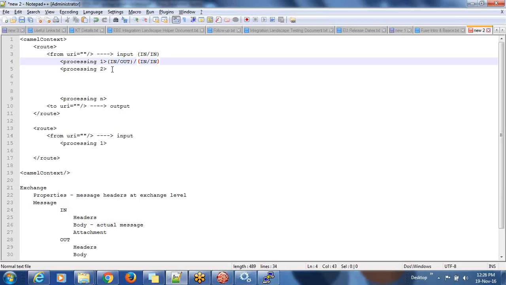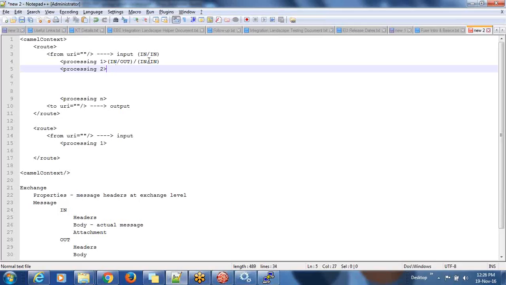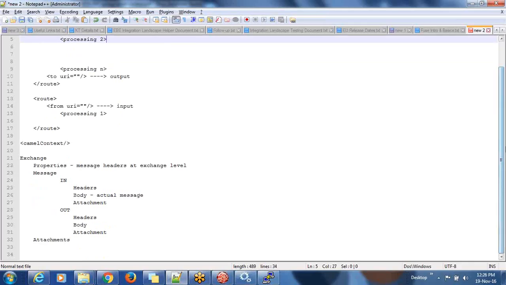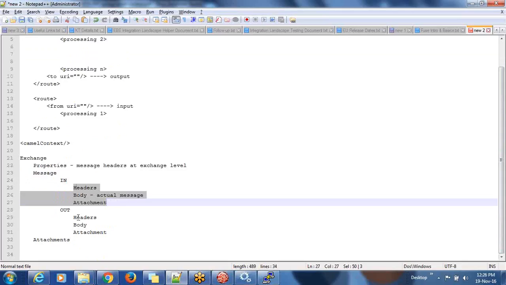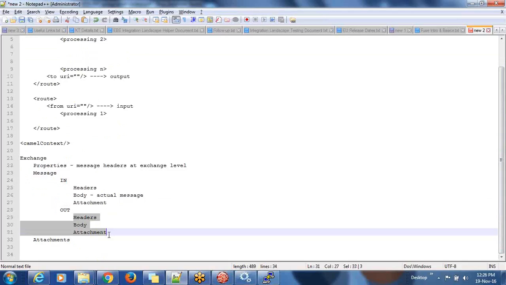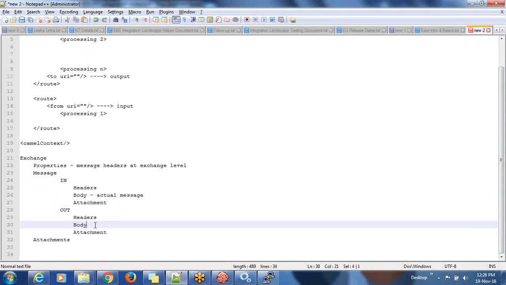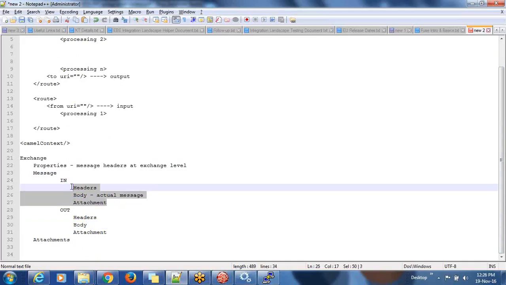If you have out message, then this out will become in here. And if you don't have out, then this in will remain the same. So like that, it will keep on going and checking depending on the result of the operation. You will always have in message, and you can have out message optionally. If you have out message, that will become in for the next operation. If you don't have out message, in will become the out for the next operation. Okay.